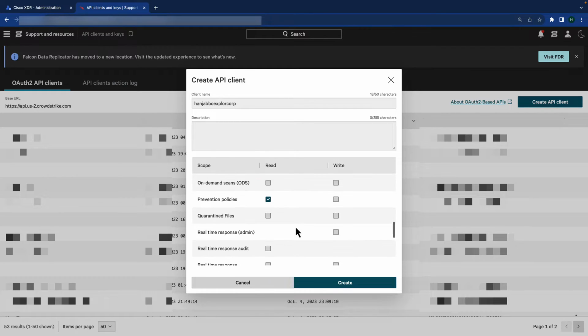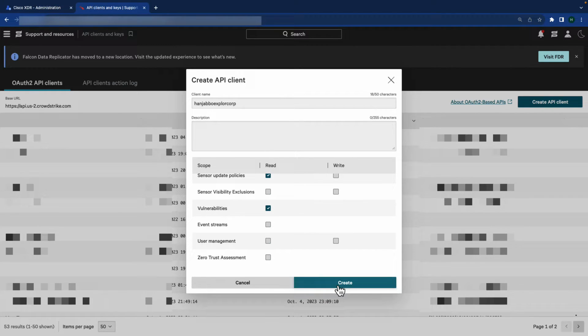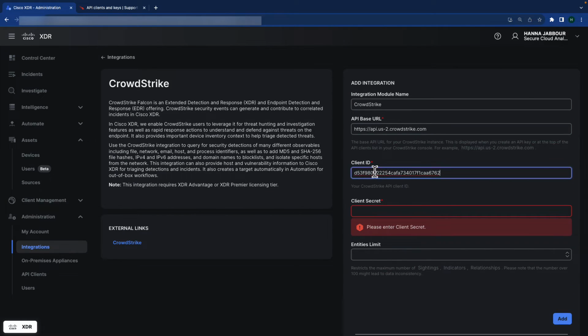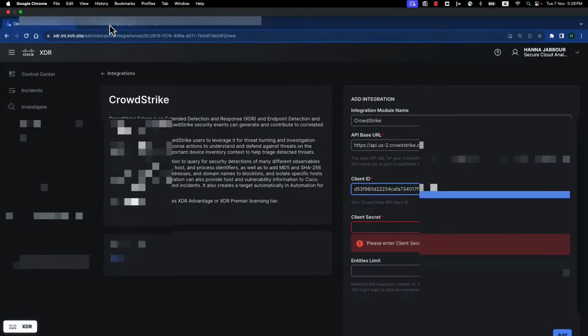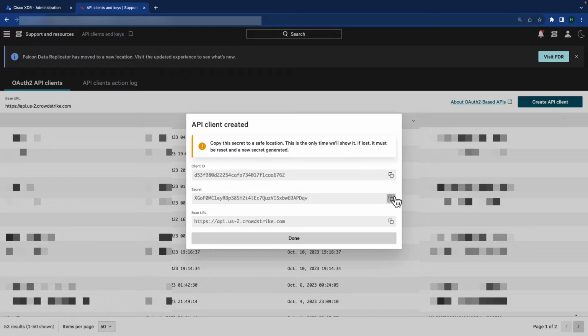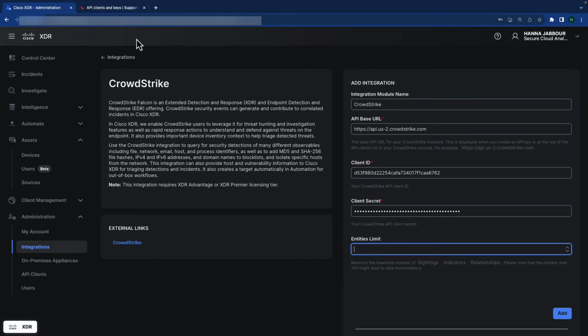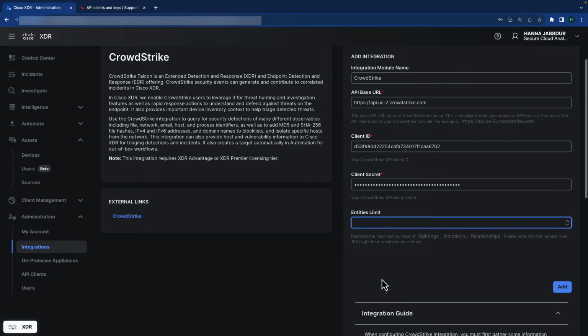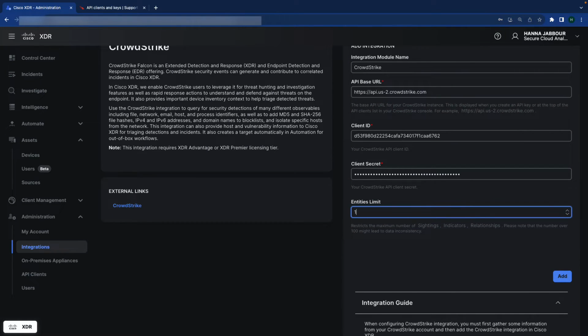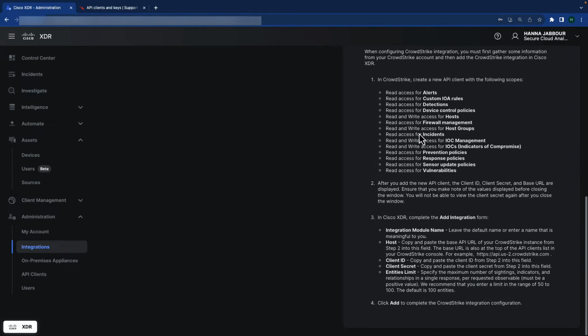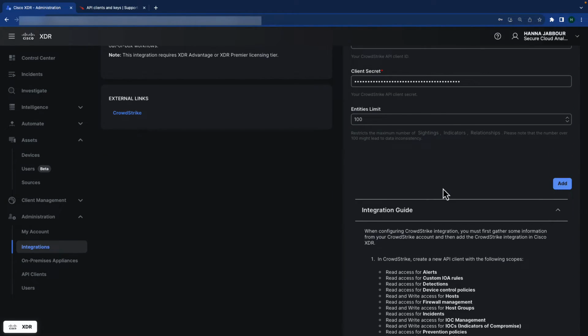So now I've followed all these read and write access settings. I'm going to create these API clients. Then I'm going to copy the client ID, so that's the base URL displayed again, and paste it over here. I'm also going to copy the secret in here, and then paste it. And for the limits, I can restrict how many. I'm going to say 100, just to make it the maximum limit. That's the whole thing. I'm going to add.